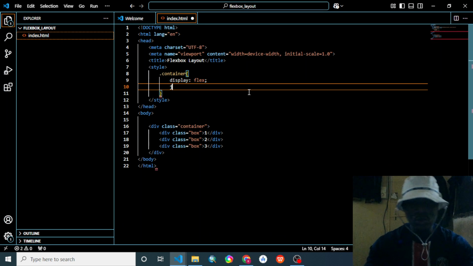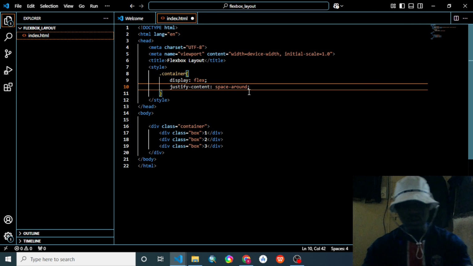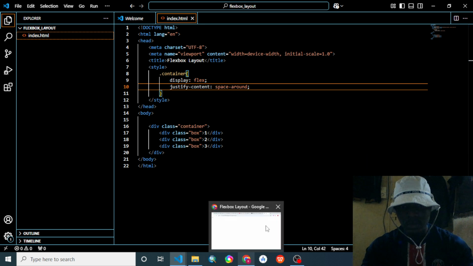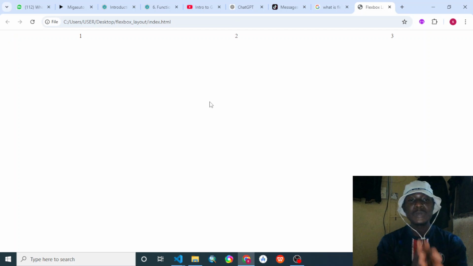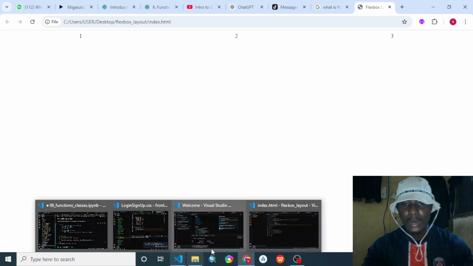The next thing we are going to do is to justify contents so that we give them space, because they are too close to each other. So we give it space around, then we save and see the results. You can see the space around has separated them from each other, but they are all in the same container. We have 1, 2, and 3. Now let's go back and continue.